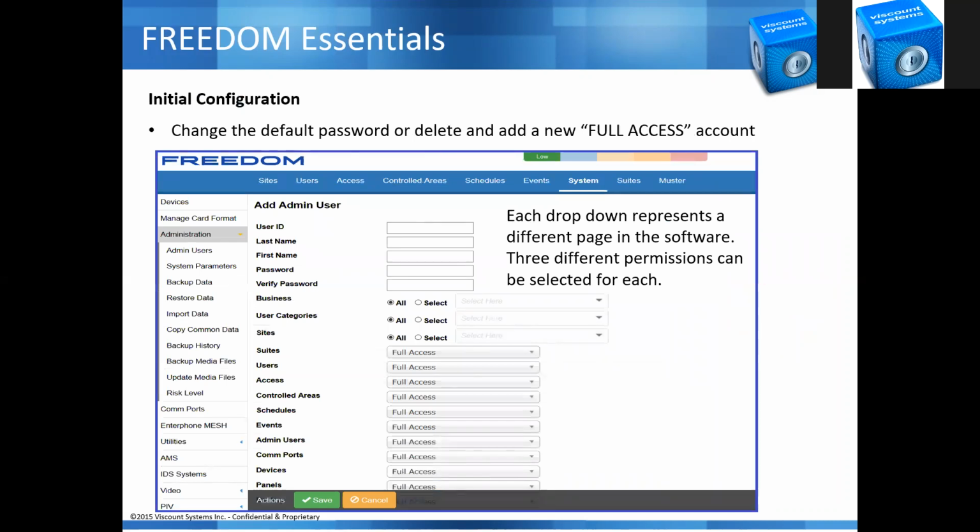Viscount recommends either changing the default password for the standard default Freedom account or creating a new admin user for standard administration and deleting the default account. Permissions for admin users are based on 3 levels of access: no access, read-only, and full access. No access, the user will not see the tab. With read-only access, users will see the tab and information, but the edit buttons will be grayed out or not present. Full access will grant the user full read-write access.